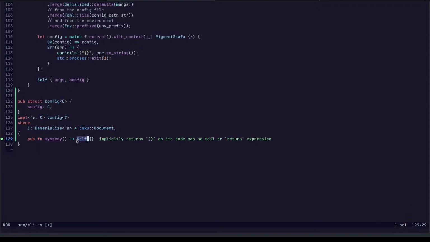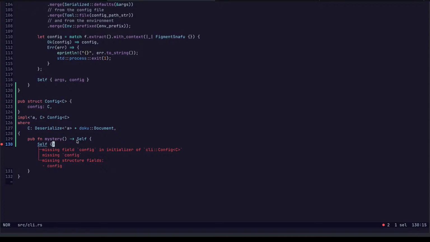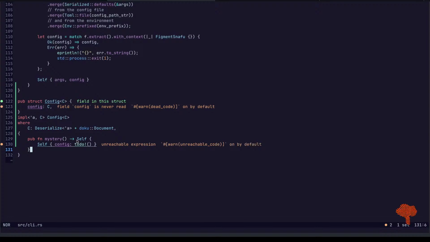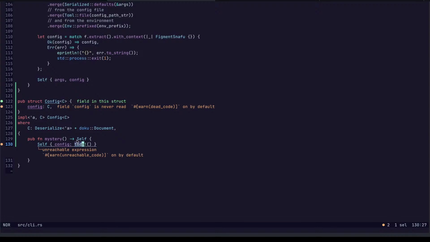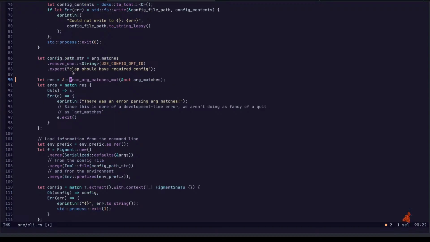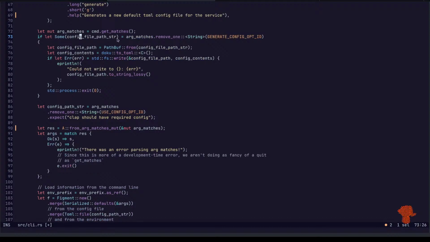Wait, yes. Okay, here. Can you? Hmm, you can. All right, I was wrong. So we have our config. However, we need some of this code. We do not want args. We want config though.